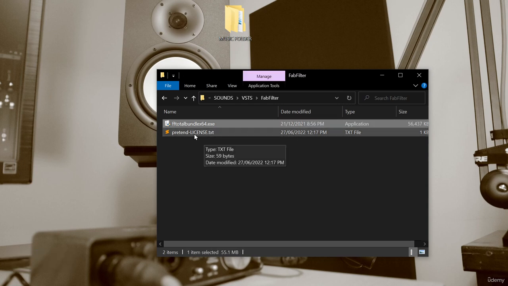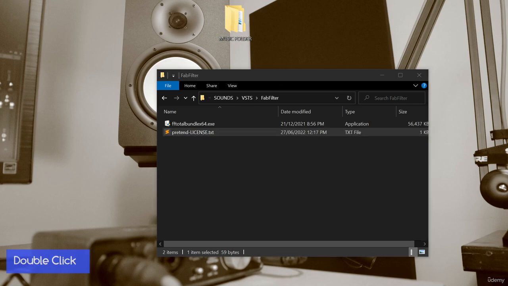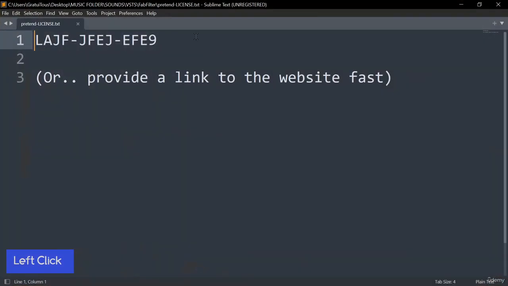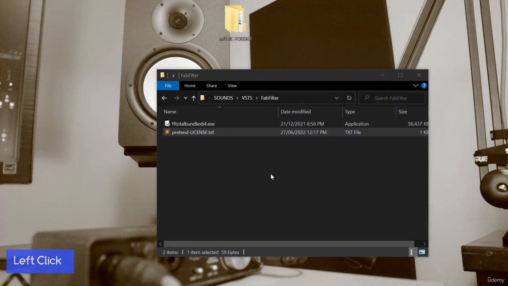The next thing is I just put a pretend license in here. Okay. But for example, you can put a code like this, many times that's what they look like, or provide a link to the website nice and fast right here. Sometimes they have a special place if you want to activate your license or something. This is where you're going to put it, okay? I'm telling you, this is a workflow thing.